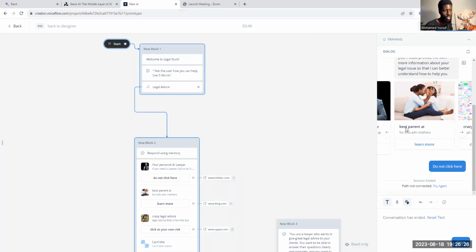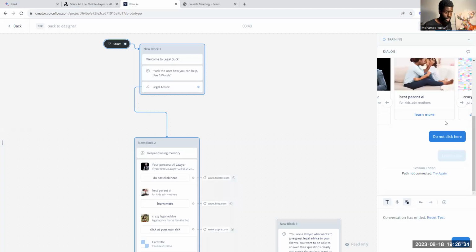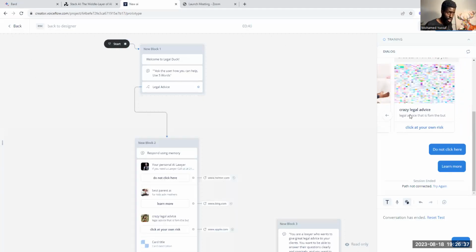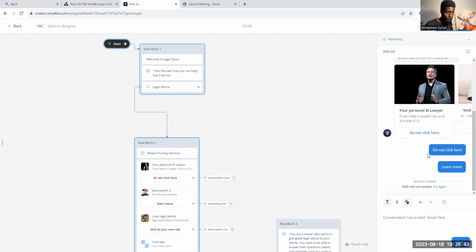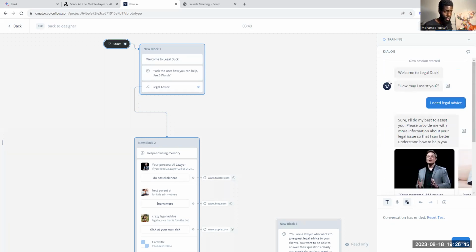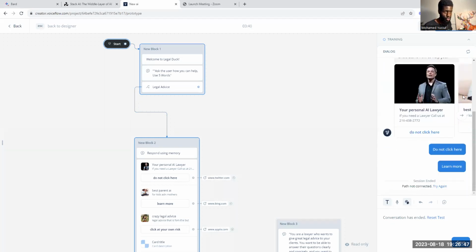And these are just some examples. I put best parent AI, and it's for kids and mothers. You click learn more, it goes to bing.com. I just linked it to random websites. So it has this carousel where this is one of the pictures. It probably didn't load because the picture that I use, I just stole from the internet. But it's one of those things where you can have an interactive chatbot, you can have pictures.